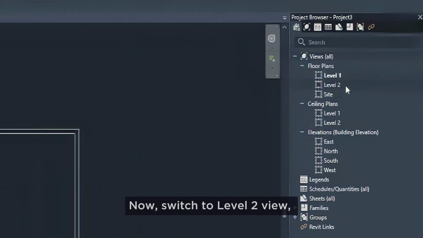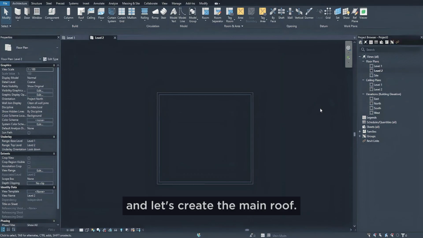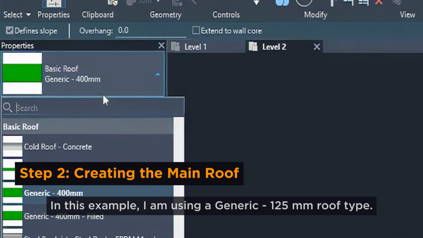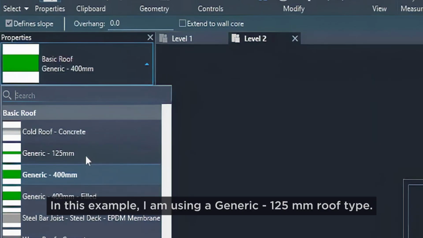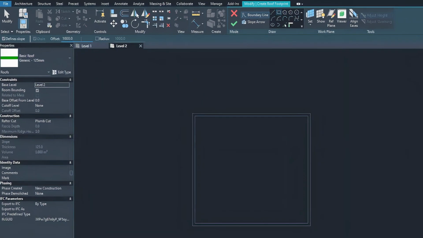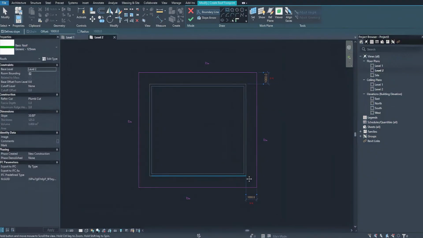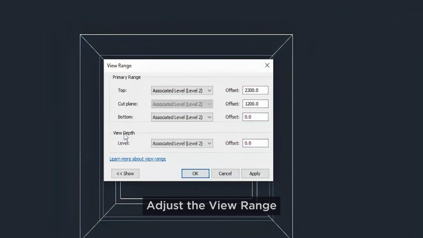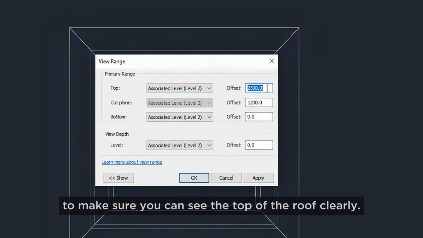Now, switch to level 2 view and let's create the main roof. Go to the Roof tool under the Architecture tab. In this example, I am using a generic 125mm roof type. Set the offset value. In this case, I set it to 1000mm. Adjust the view range to make sure you can see the top of the roof clearly.